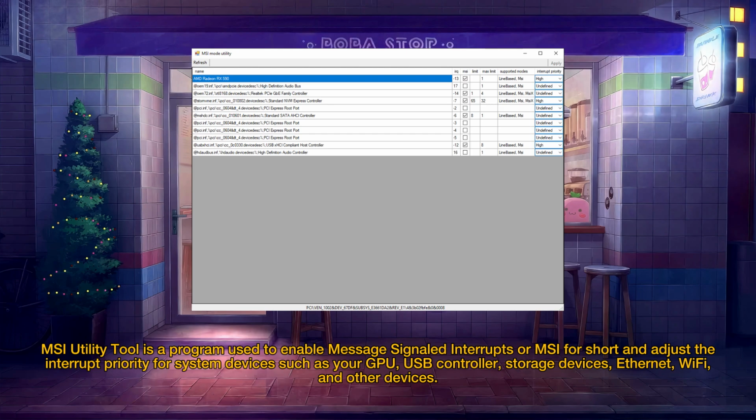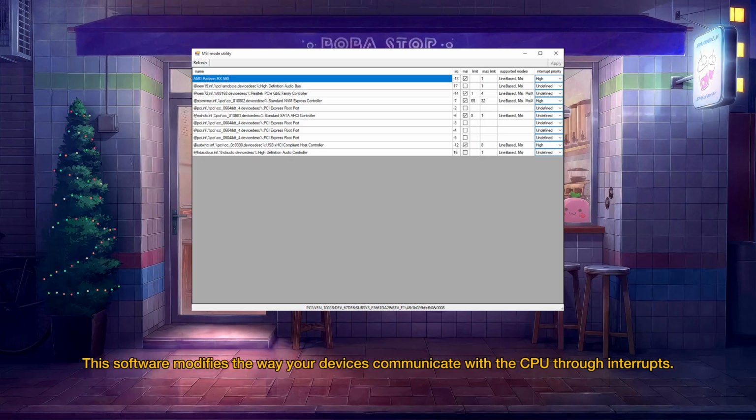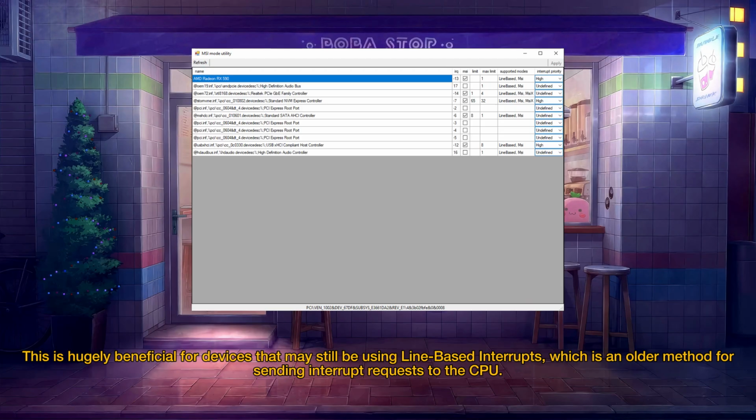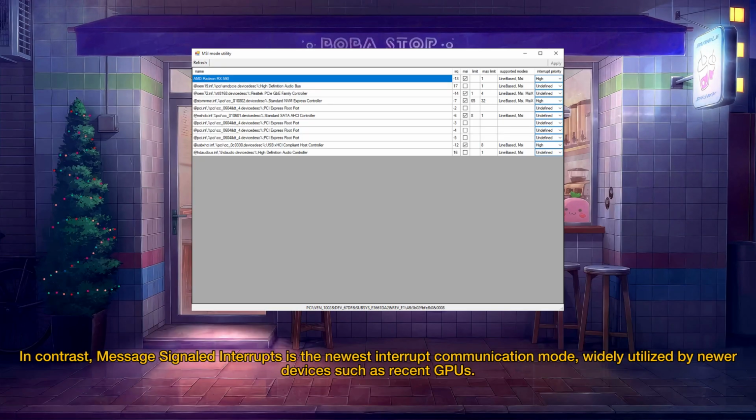MSI Utility Tool is a program used to enable message signaled interrupts, or MSI for short, and adjust the interrupt priority for system devices such as your GPU, USB controller, storage devices, Ethernet, Wi-Fi, and other devices. This software modifies the way your devices communicate with the CPU through interrupts. This is hugely beneficial for devices that may still be using line-based interrupts, which is an older method for sending interrupt requests to the CPU. In contrast, message-signaled interrupts is the newest interrupt communication mode, widely utilized by newer devices such as recent GPUs.